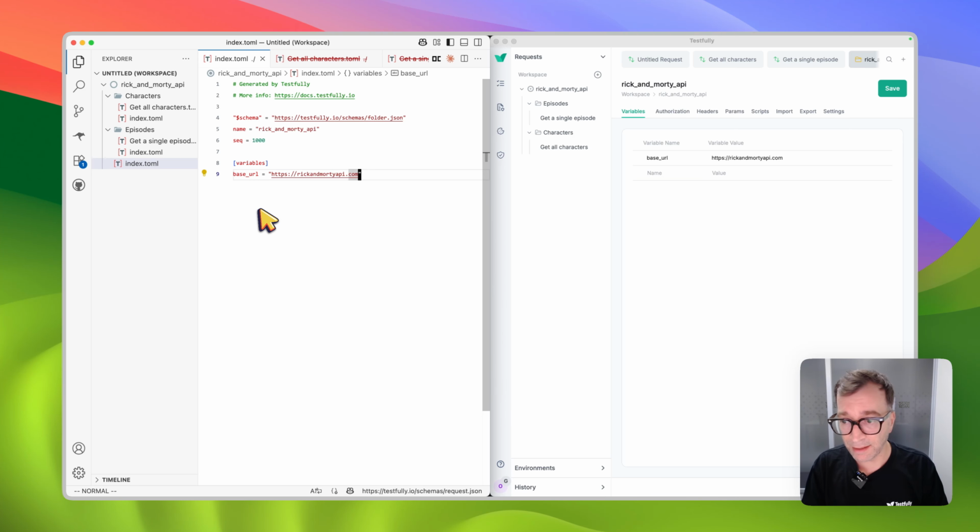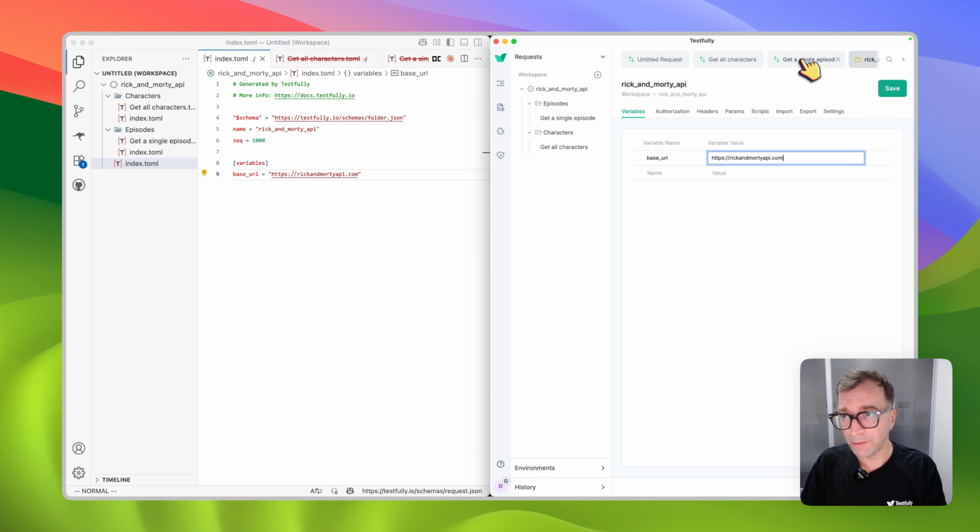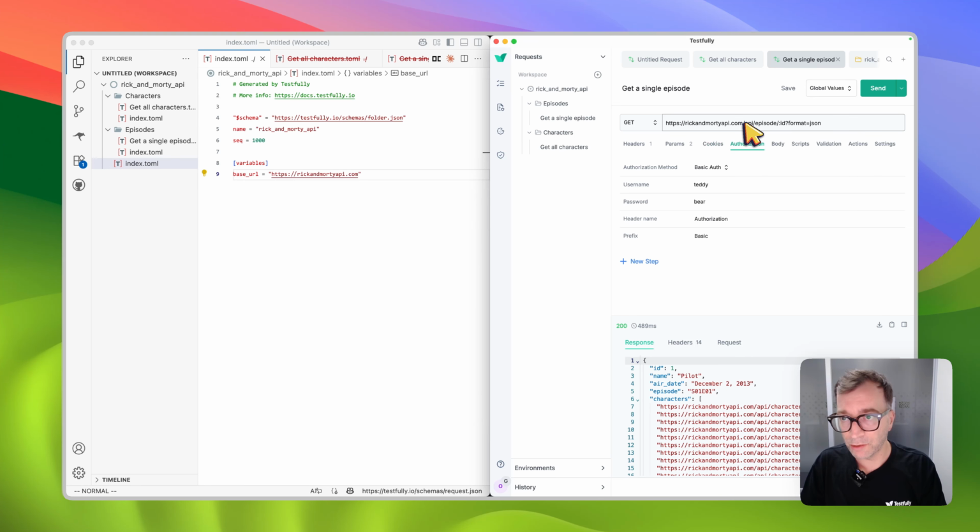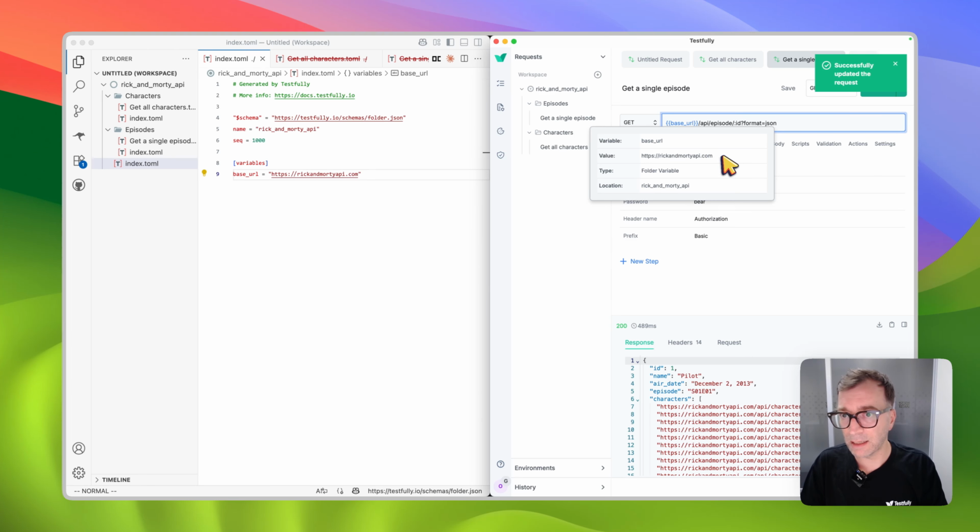So I could add anything else here as well. It doesn't need to be just one. We got that one. So if I go back to my request now, what I could do is just get rid of the hard-coded value and set that one. And now you can see that the base URL is still loading correctly.